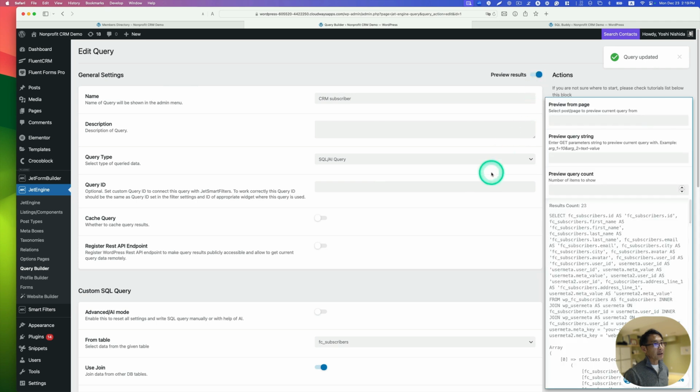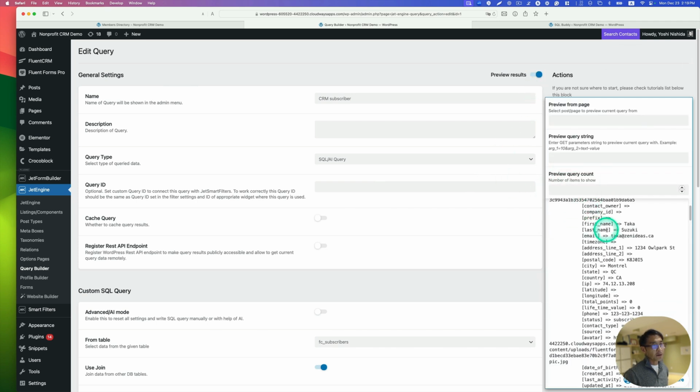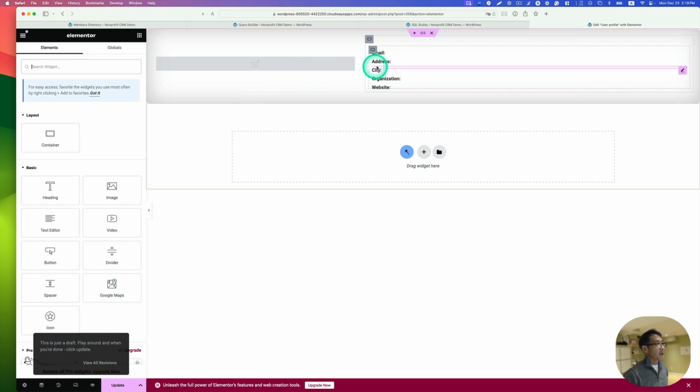And then let's take a look at the result. So there are 24 records, right? You can see the email address, the first name, last name, and address. Okay, so let's go to the listing template. I'm going to open this up, and then the user profile. I'm going to just edit with Elementor. And I already created that.